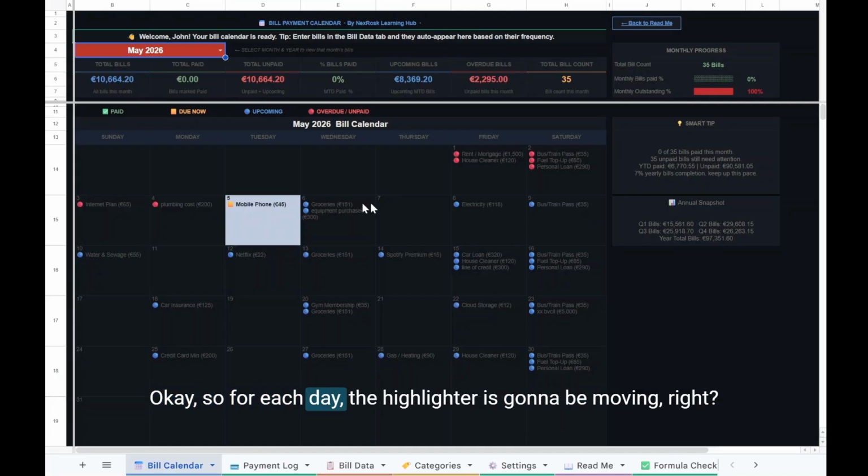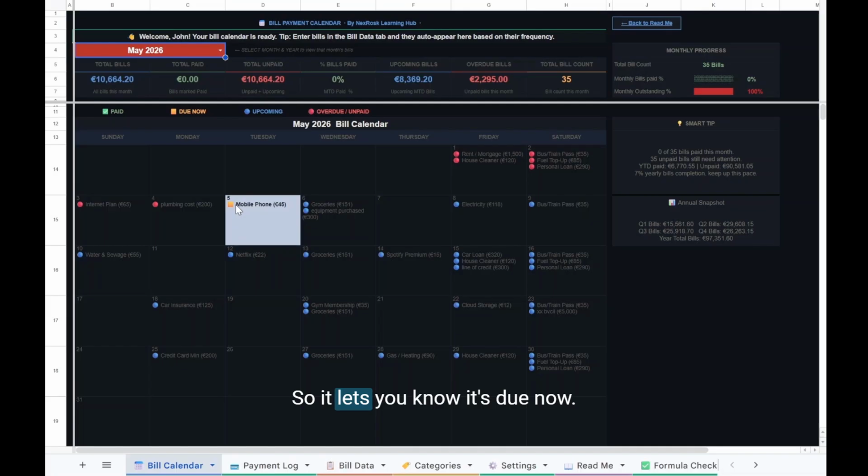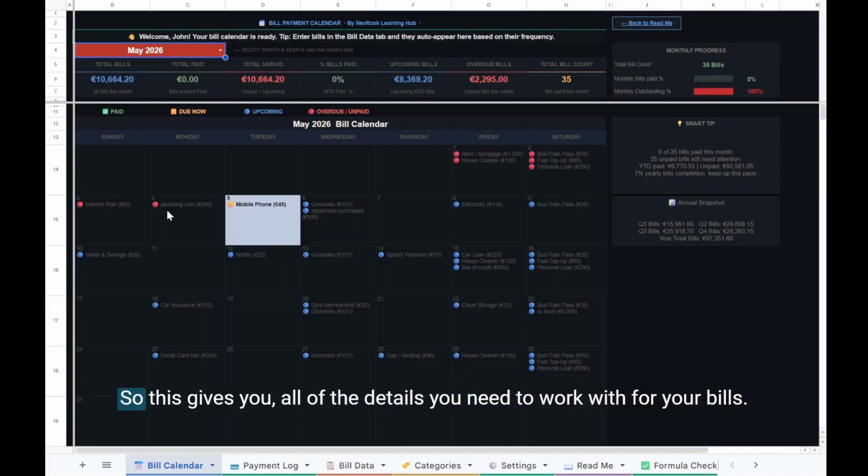Okay, so for each day, the highlighter is going to be moving, right? And when it moves, the bills in this very cell in the grid turn to amber. So it lets you know it's due now. You just have to work on it now, right? So if you do not make this payment and the date changes, it's going to turn to red. So this is basically the behavior of this calendar. This gives you all of the details you need to work with for your bills.